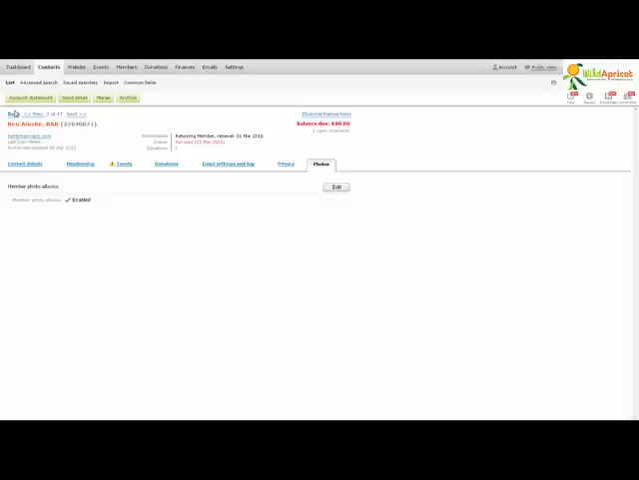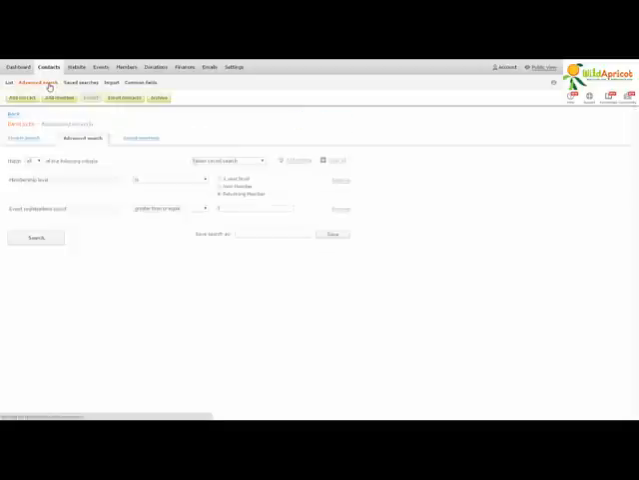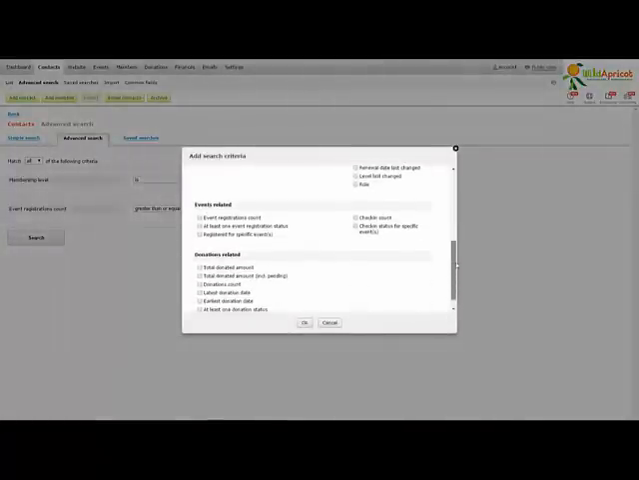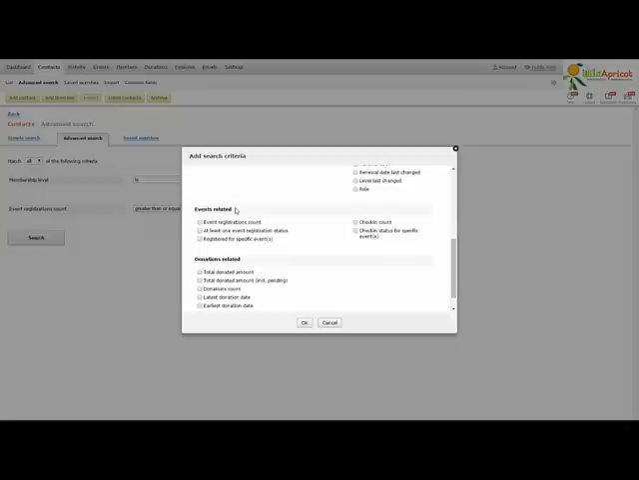The most important and powerful part of this contacts tab, though, that I think most people will get the most use out of, is actually going to be this advanced search. So if we go here, we can see this search that I've already put together. All you do is click Add Criteria, and you choose what you want to add into it. So we can see we have event-related criteria, so how many events somebody's registered for, how many they've actually attended. So let's do that. Let's add a check-in count.